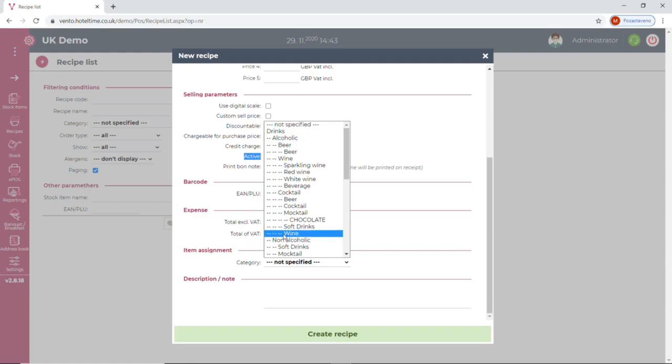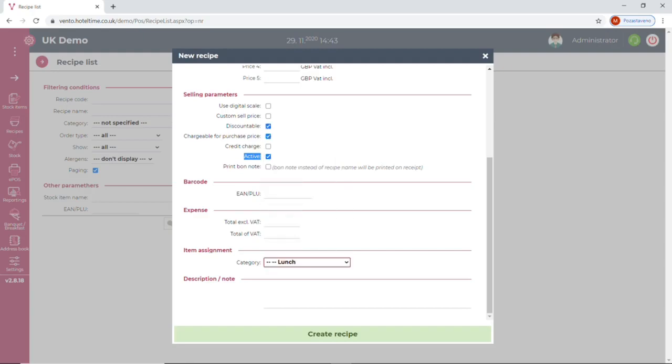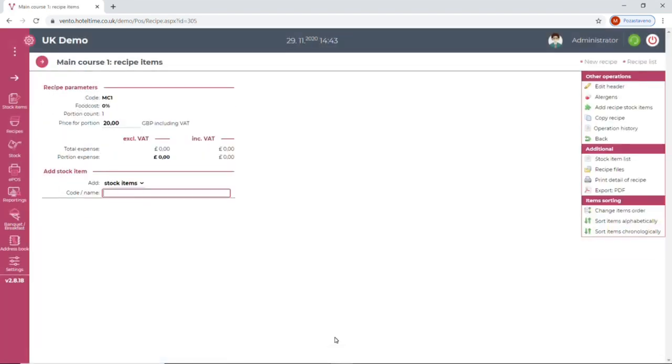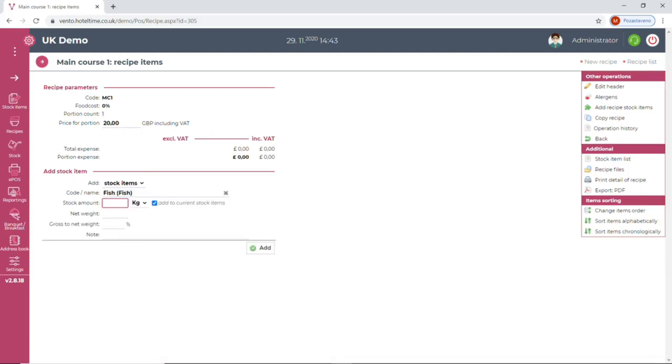Important to immediate sale is to have this recipe active. Choose category and click on Create Recipe. Great! And now you can add the stock items in, or the whole recipe. Recipe can stay without stock items included. In that case, it's very important to set up expense price manually to monitor your food cost.